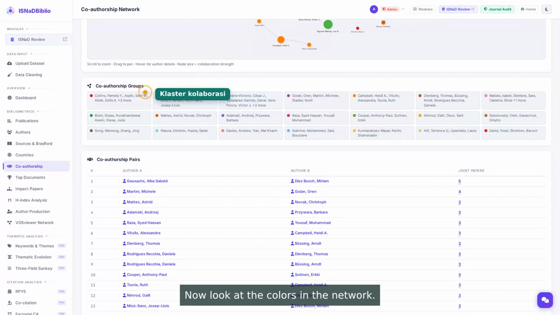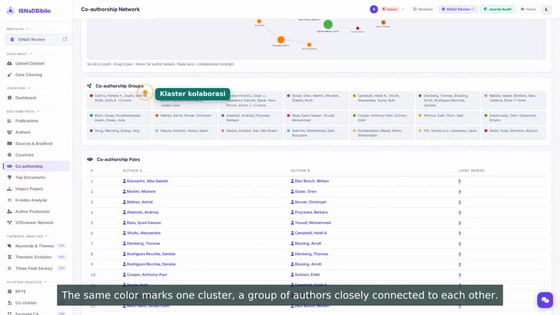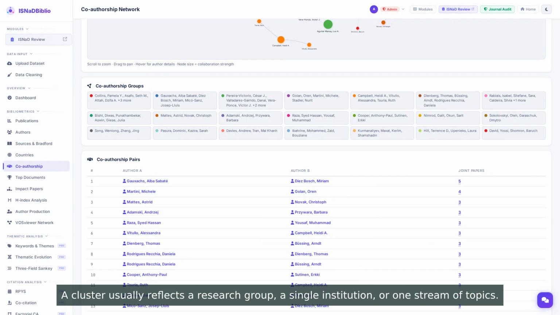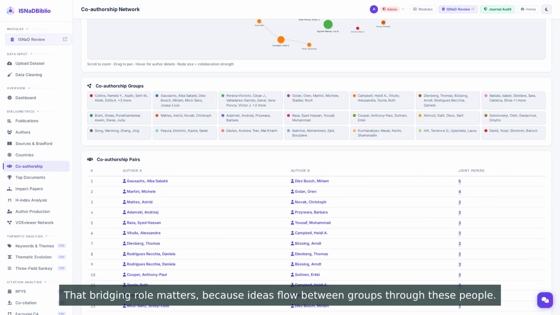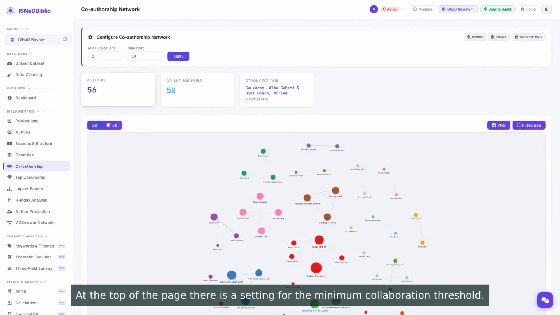Now look at the colors in the network. The same color marks one cluster, a group of authors closely connected to each other. A cluster usually reflects a research group, a single institution, or one stream of topics. Authors who sit between two clusters act as bridges. That bridging role matters because ideas flow between groups through these people.